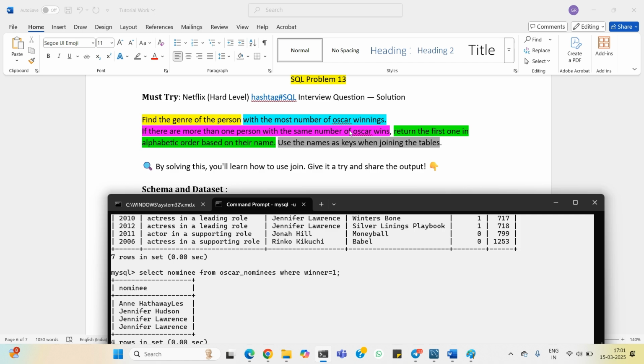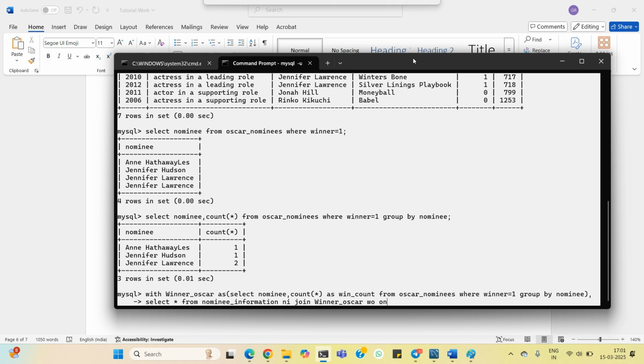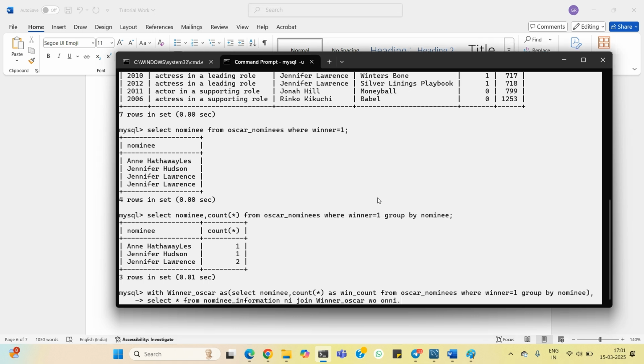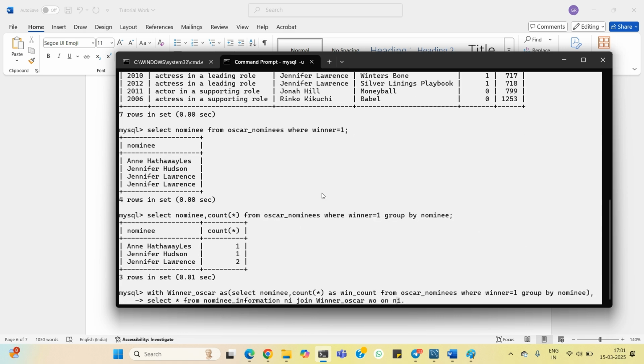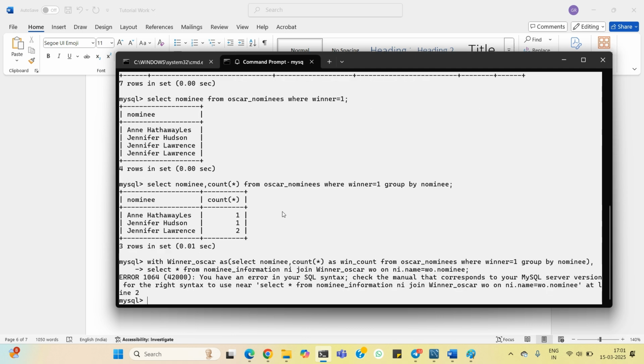We have to join it on the names, because in the problem they have said to use the names as keys when joining the tables. You can see on NI dot name, which is the column name of the persons, NI dot name is equal to WO dot nominee, because nominee is the column in the winner Oscar, which is the result set of the first step of our problem. We can close this statement. We can type enter. It gives an error.